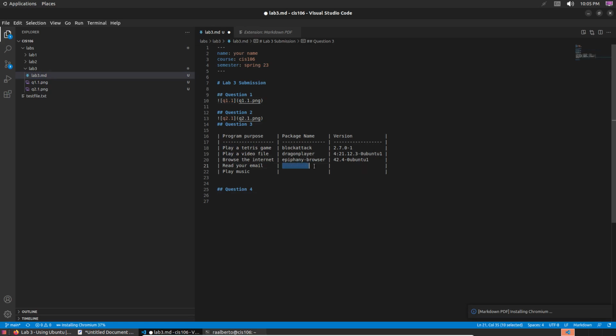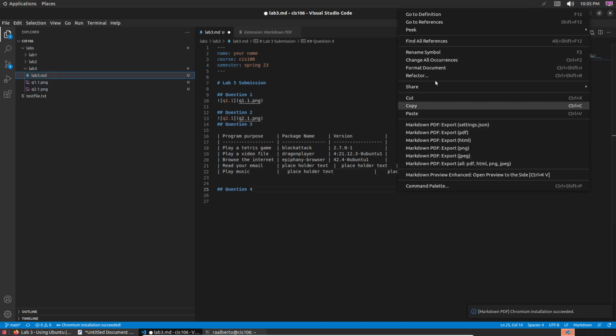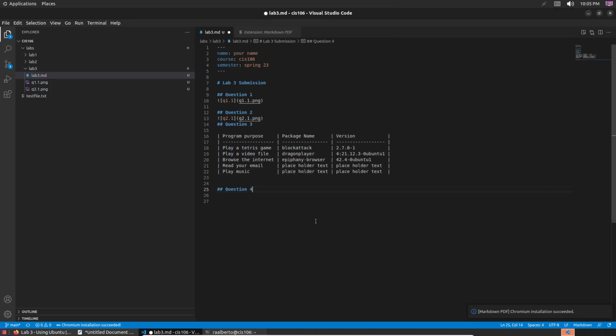Now this over here, I said that you are gonna do it on your own, so placeholder text, placeholder text. And I'm gonna format my document one more time so that it looks nice and neat. Again, remember, these two, you have to do it on your own.